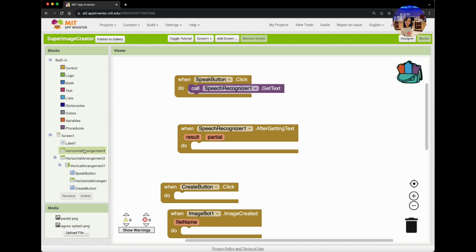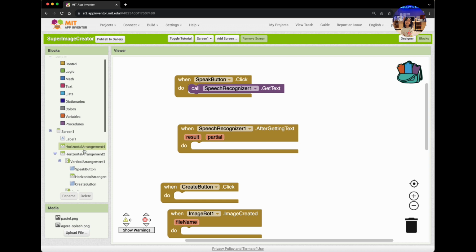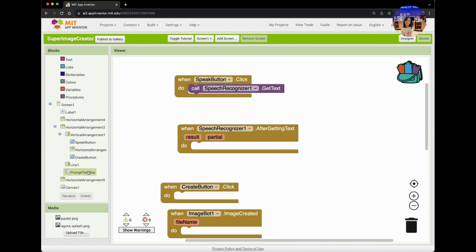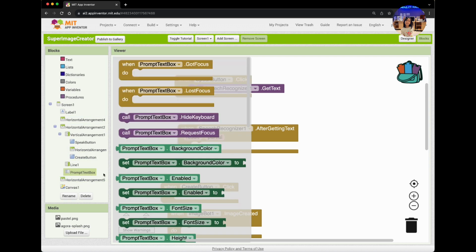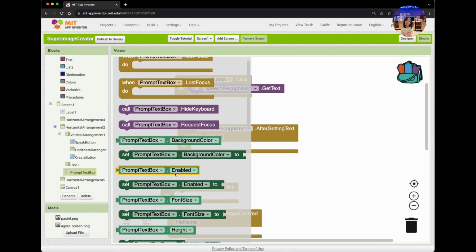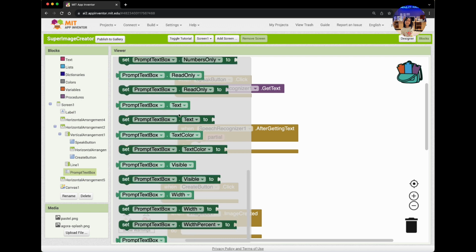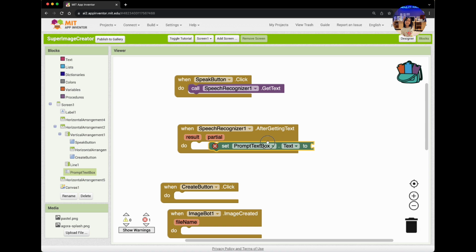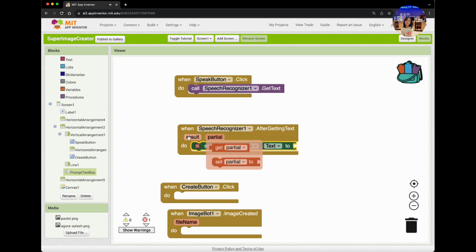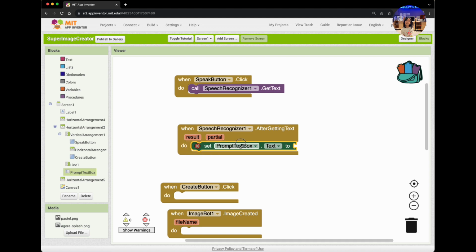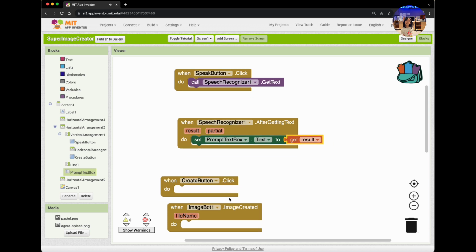So go to the prompt text box in blocks, or your text box, and select prompt text box set text to, of course, the result. So get result. Hover above here, get result, and drag here.